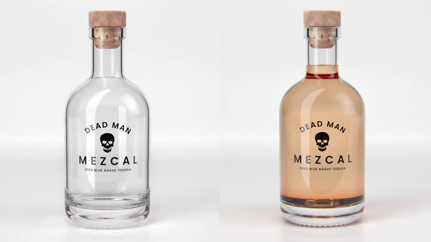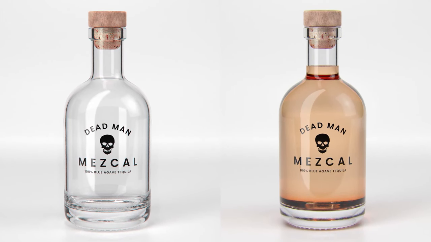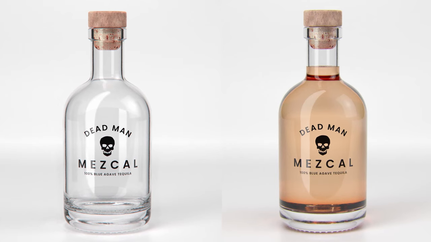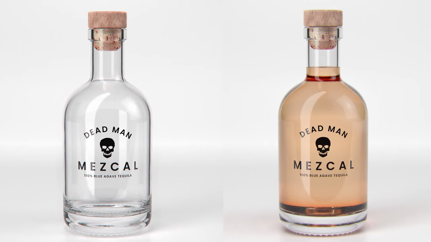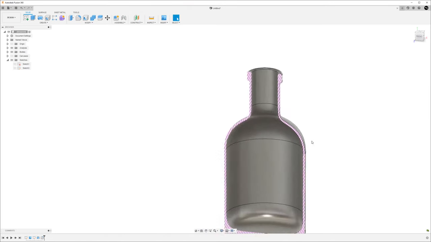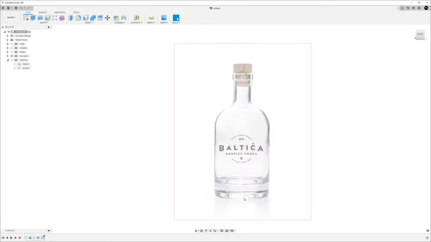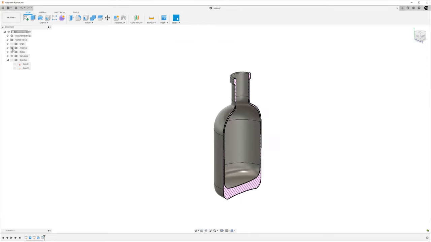Have you ever wished you could see the full process of how a rendering comes to life? In this tutorial, you'll join me as I go from idea to final deliverable. The subject we'll tackle is how to model and render a spirits bottle.